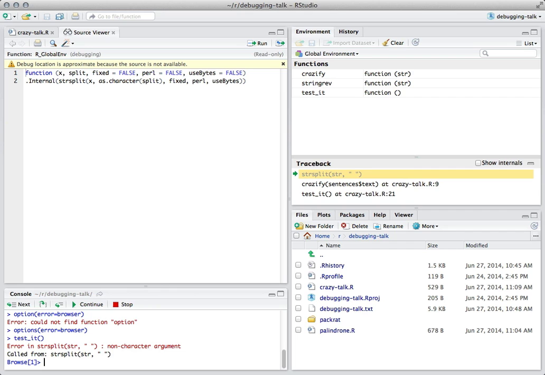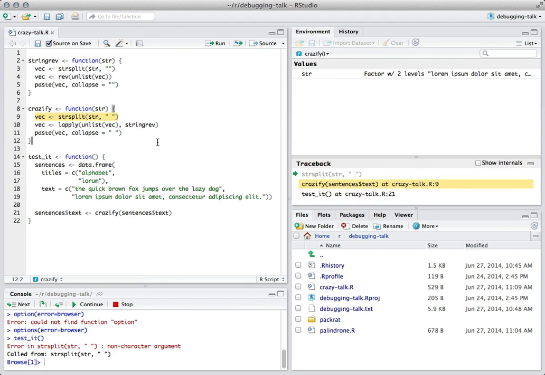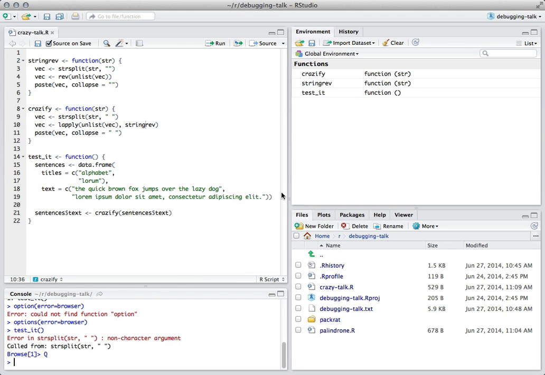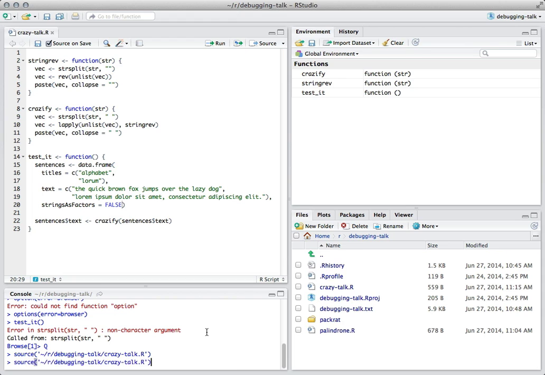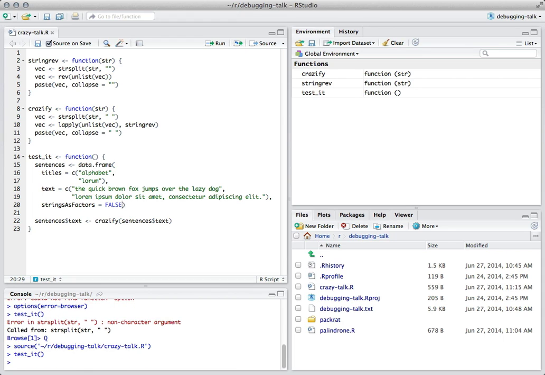Okay, well, the error is in strsplit, which is not useful. But if we go one up in the call stack, we can see exactly what's going on here. We can see that what we're trying to split is, in fact, not a string, but a factor. That's the source of our error. Let's try to correct the error by adding stringsAsFactors equals FALSE to our data frame. There we go. No more errors.